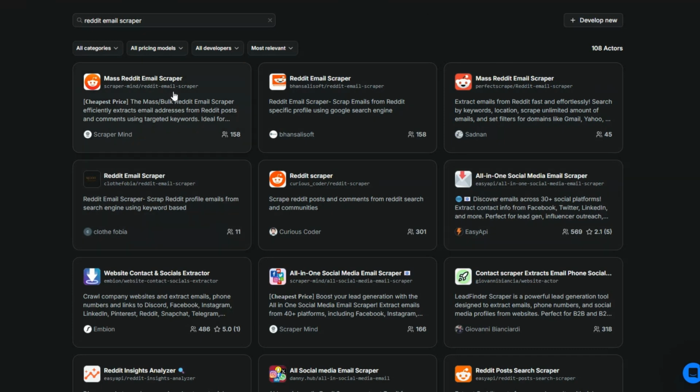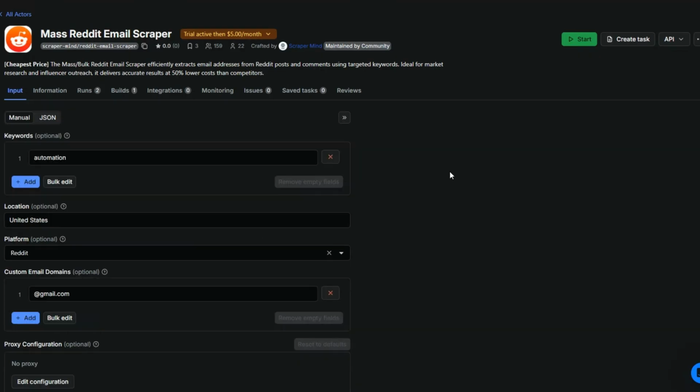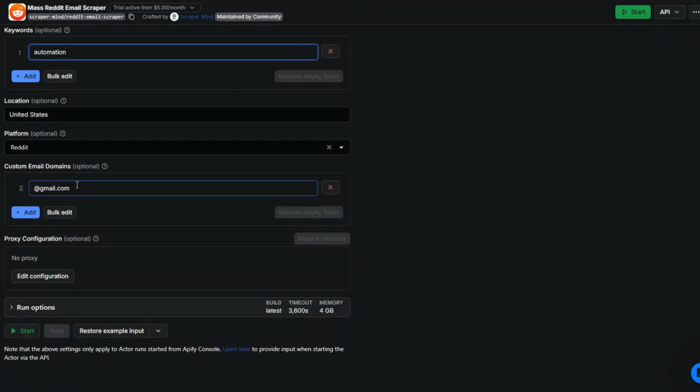I'm going to use this first tool over here. So I'll open this tool on a new tab. And this is a tool that we're going to use to scrape leads from Reddit. All we have to do is add a keyword right here, location, platform, custom email domain over here, and click on start to scrape our leads.